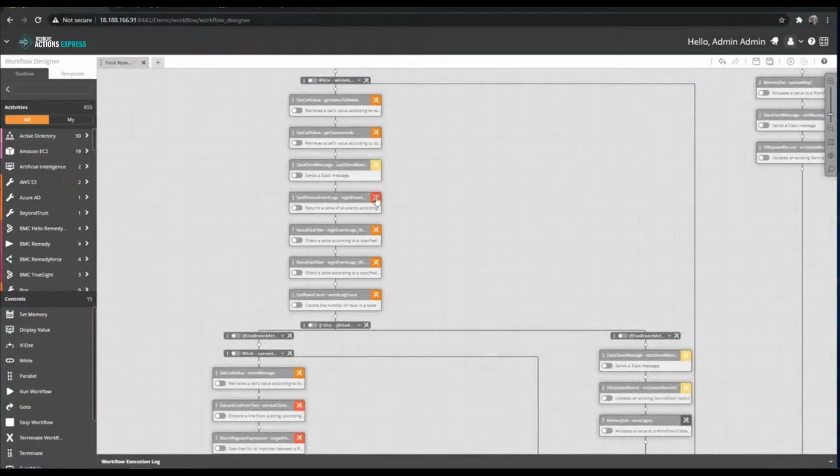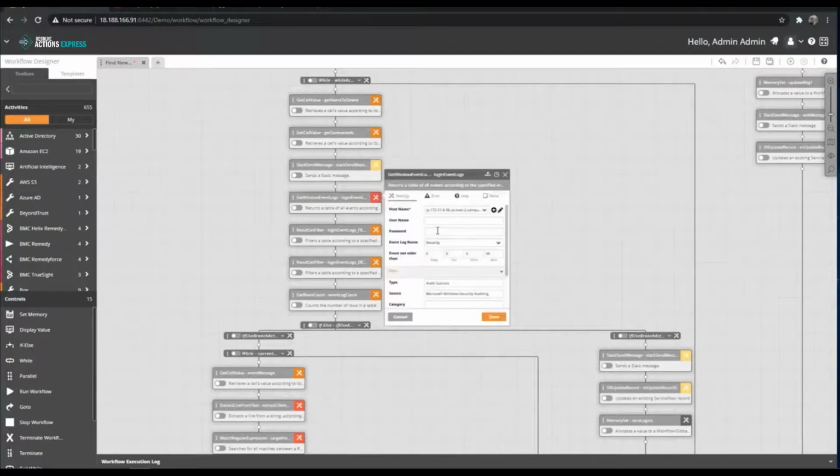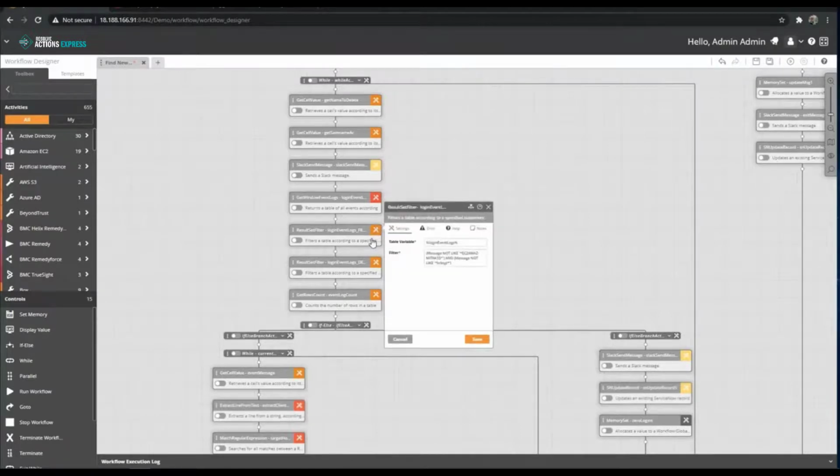So this Windows event log activity specifically is something to mention. We're actually seeing what login events happened for this specific user. You can also see that we're referencing an event code 4769. This is the event code that relates to our login. We're then using a result set filter activity, which allows us to use SQL-like statements to filter through any of those login events. You can see that here.